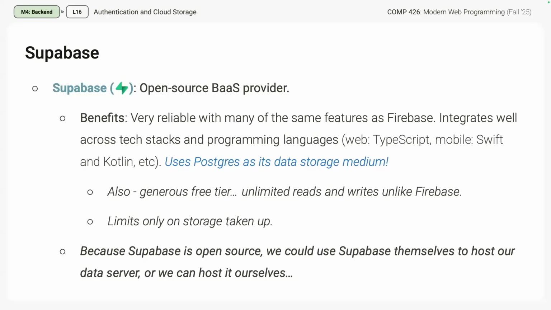So whether you are working in your TypeScript web app, or maybe you want to make a mobile app too that uses the same data, there are all of these tools in all these languages that make it very easy to access your data. There's a very generous free tier as well, which helps for this class. There's unlimited reads and writes. The only limit that you have is on, I believe, actual storage, but you will not hit that reasonably unless your app grows really, really large.